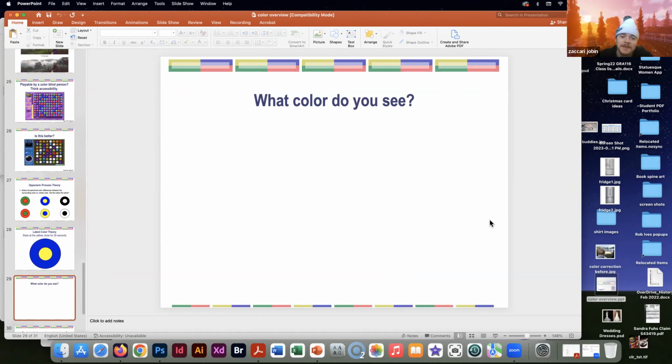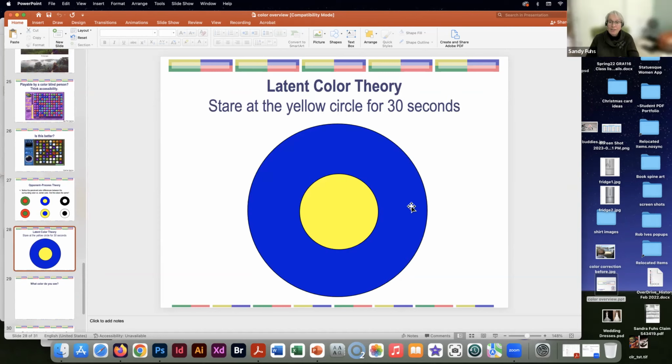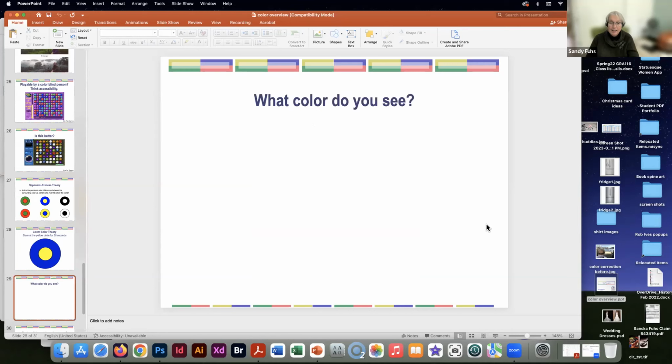It's terrible. What did you see? It's still there. I saw a shadow of the yellow color. You saw the opposite. I was staring at this yellow in the middle with the blue surround, and now I'm seeing blue in the middle and yellow on the outside. The opposite colors. That's what we call latent color imaging.